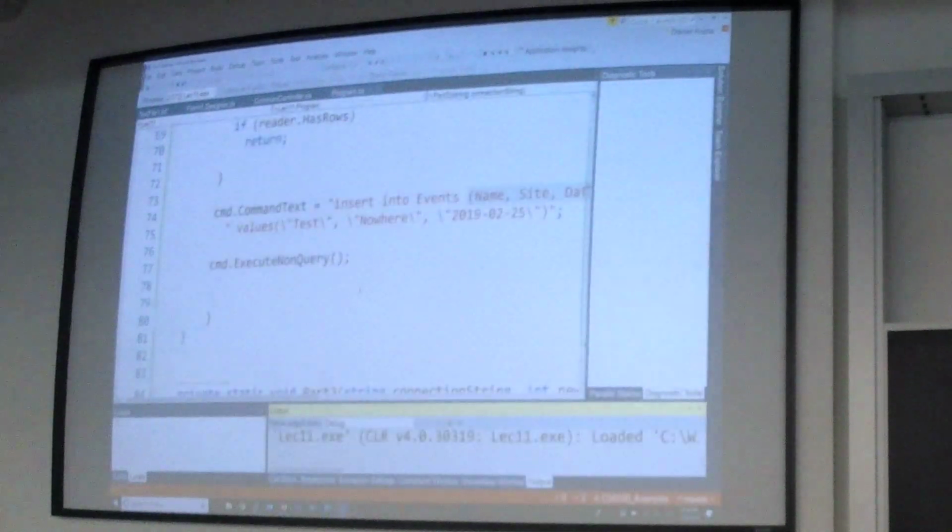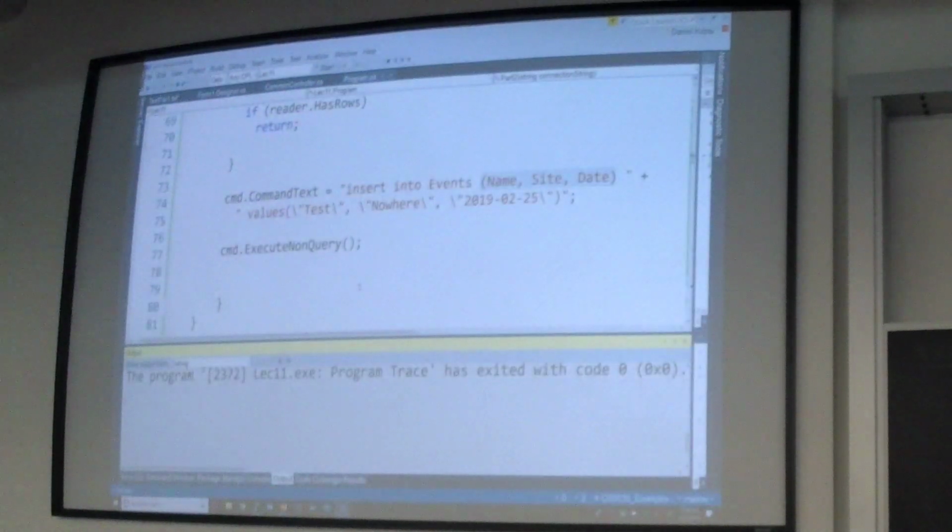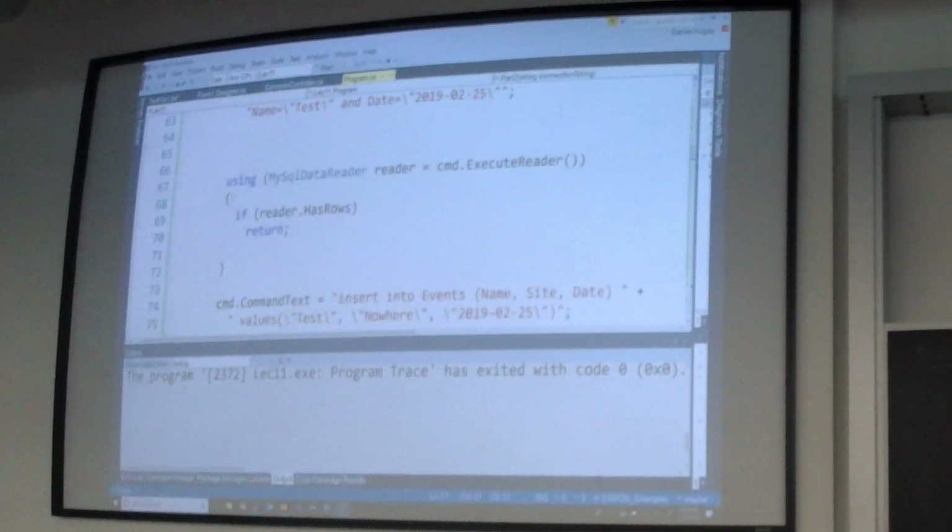It says done, we're good. Okay, because of this, I did the select first. If it has any rows, I return. Otherwise, I do the insert. But we want to get rid of that double round trip in order to do this.